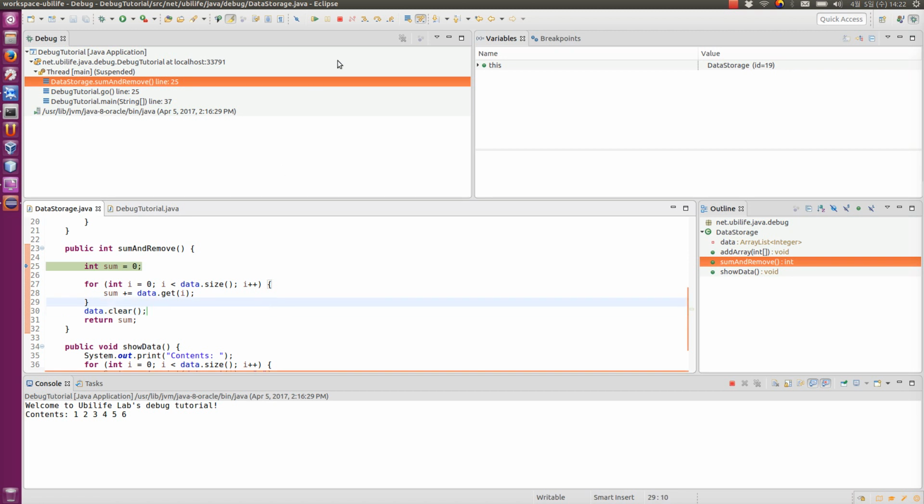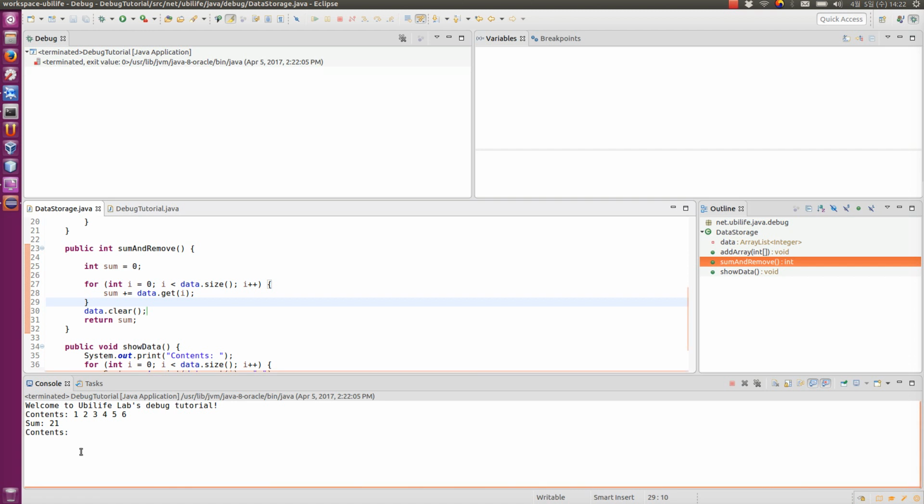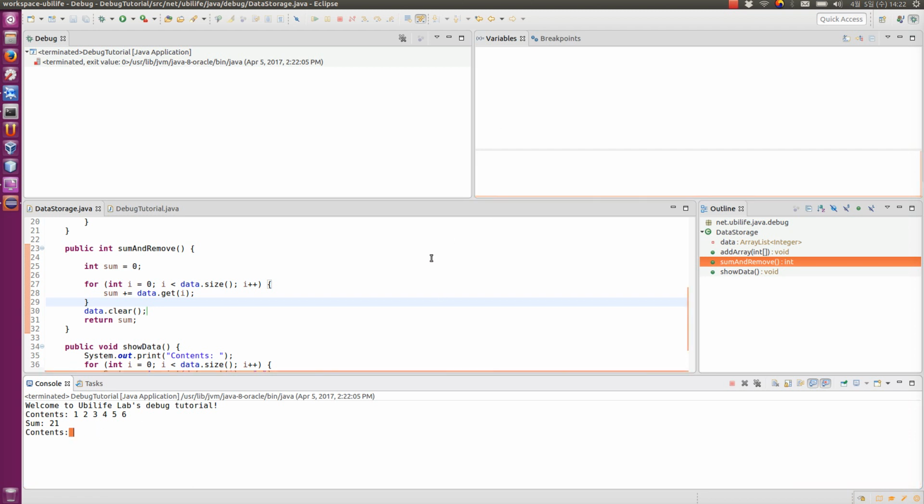Okay, now we can terminate it. Let's try to run normally again, see if we get correct results. Okay, we have the original contents, 6 elements, we have the sum 21, and the contents after, which is as we expected, empty. So this is how you use the basic features of this debugger in Eclipse. There are more features than this. This is just the very basics.